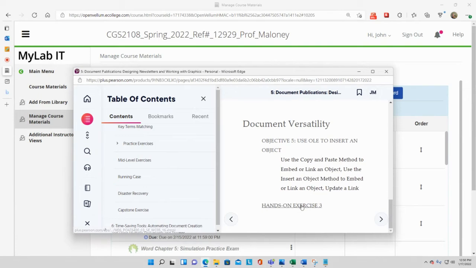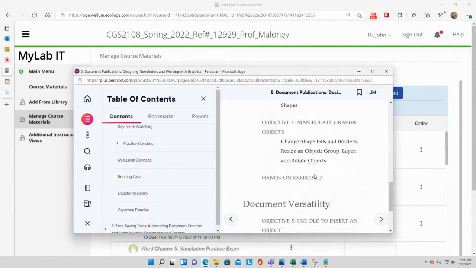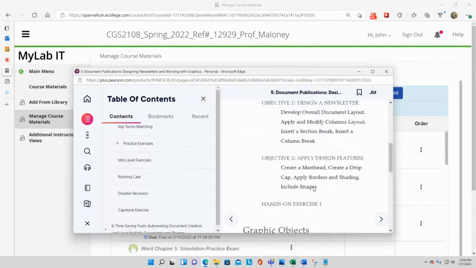And then hands-on exercise 3. The ones that say hands-on, again, they're to help you learn, but they're not required per se. You will be doing 3 exercises and you'll be doing your 4 trainings, okay? So that is chapter 5.